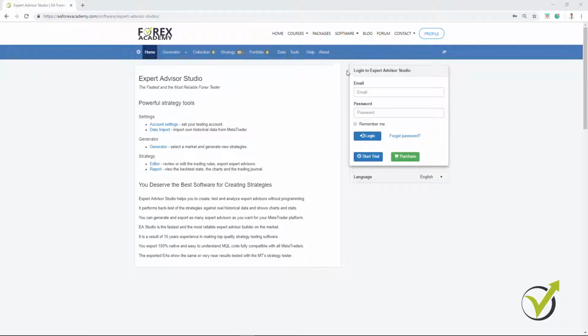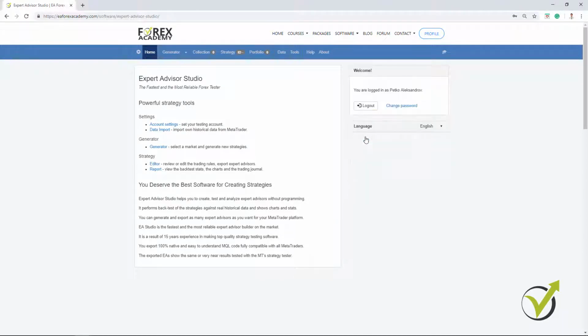Now, Expert Advisor Studio comes with a 15 days free trial, which you can use, and during this time you can export or generate as many expert advisors as you wish. There are no limitations here. I will click on login just to use it, and I will demonstrate how I will use this strategy builder to test the robustness for the strategies.